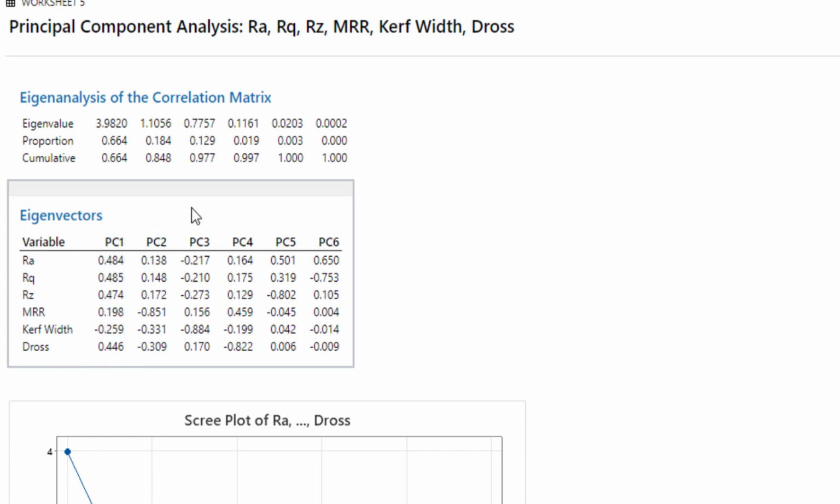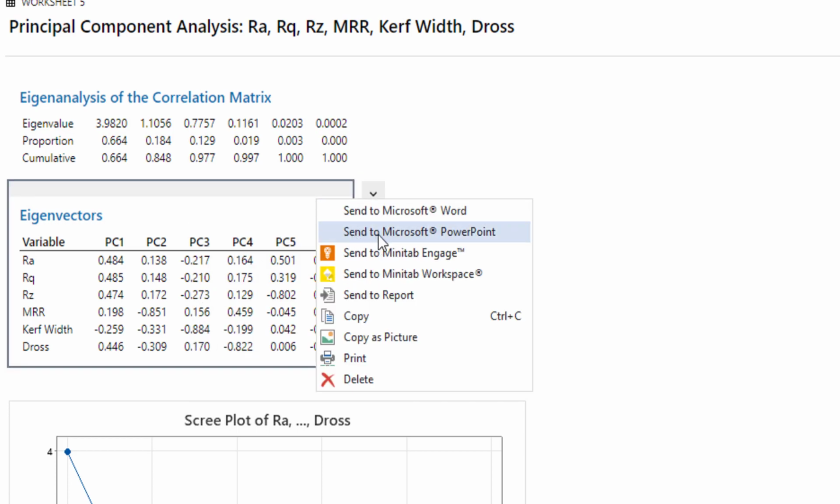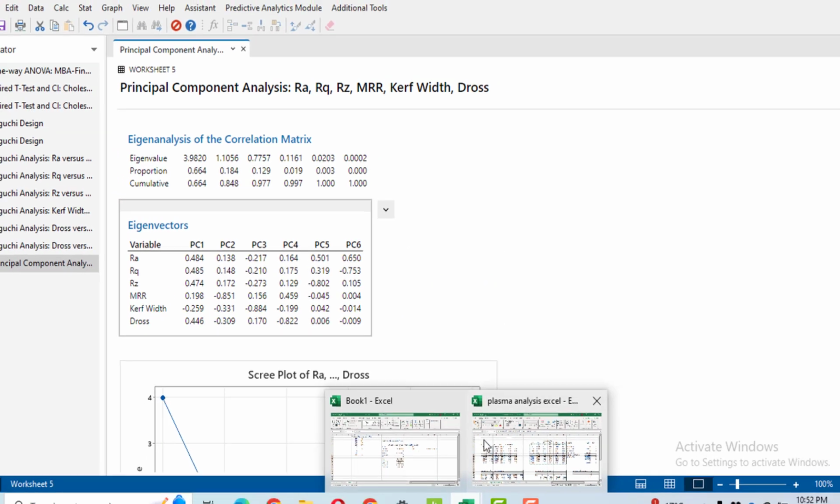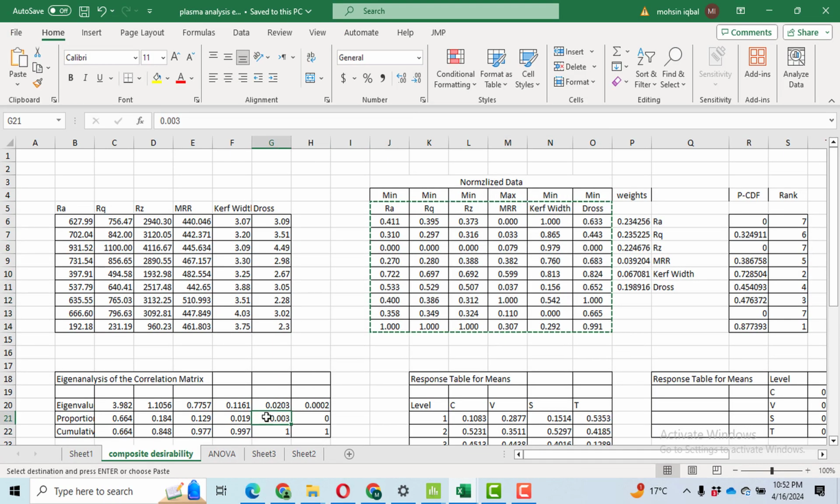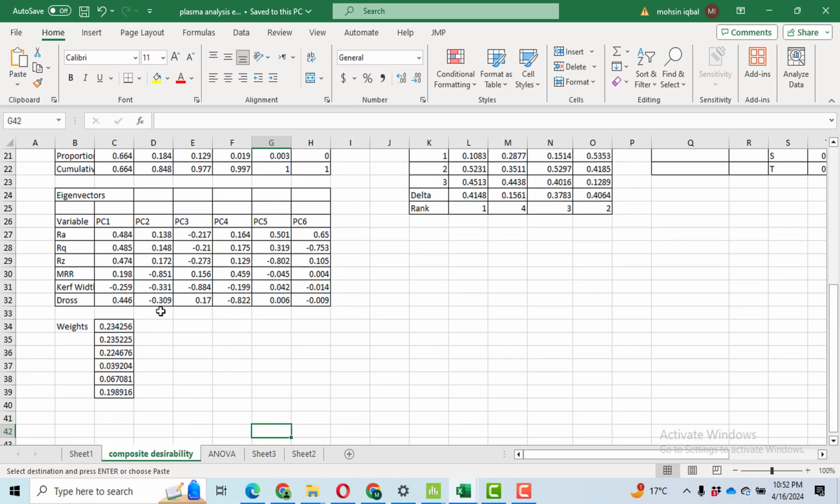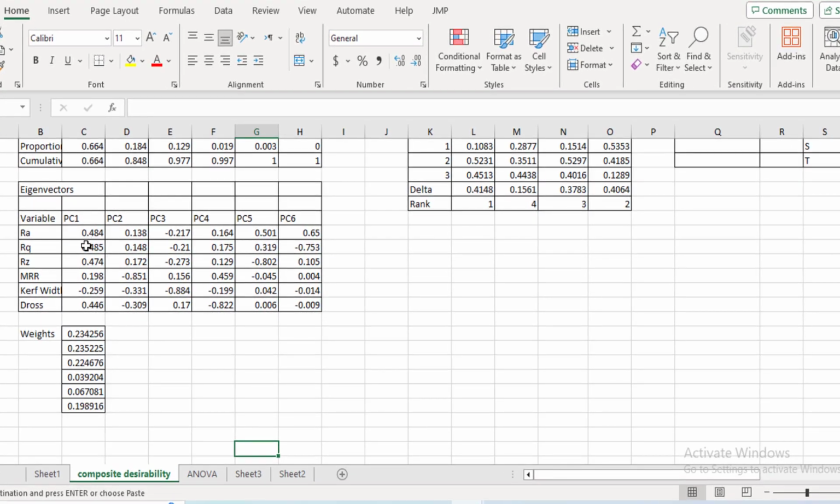So copy this whole table and paste it in Excel. You can copy it in the form you see here, just make a copy and then paste it here in Excel. There we go. Now, using principal component number 1, we will have to extract the weights, because their sum isn't equal to 1.